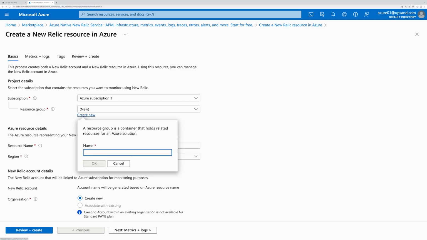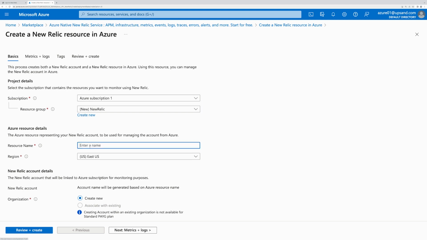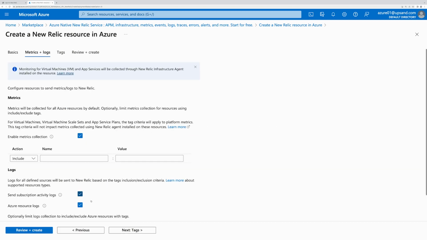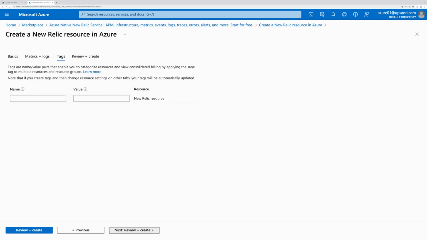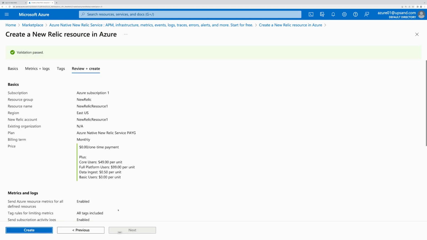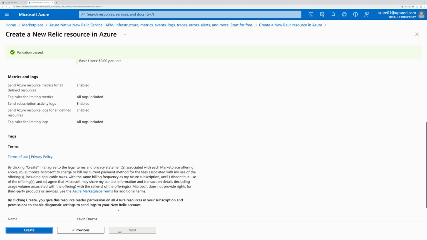Move through the creation process, filling out the required fields. Enter a name for the resource group and resource name. Now, move through to the next step, Metrics and Logs. Here, I've checked off the box to send subscription activity logs to New Relic. Next, move to the Tag step. Enter any tags you desire and move to the Review Create step. Now that everything is filled out and checked off, you can start the creation process.